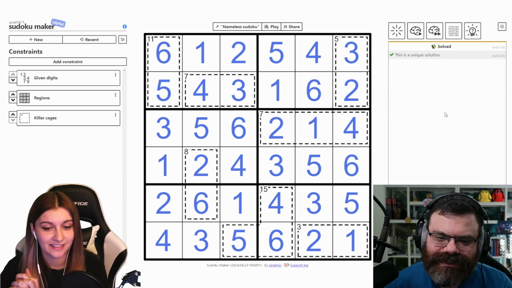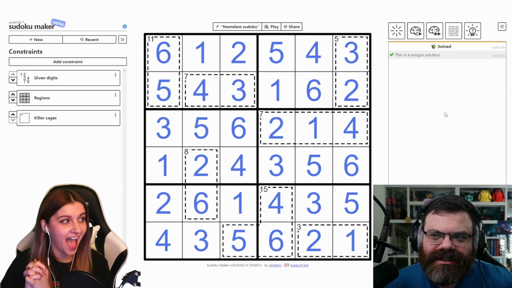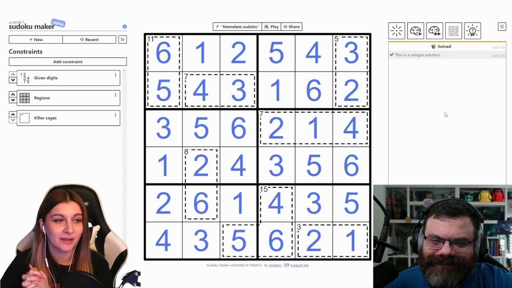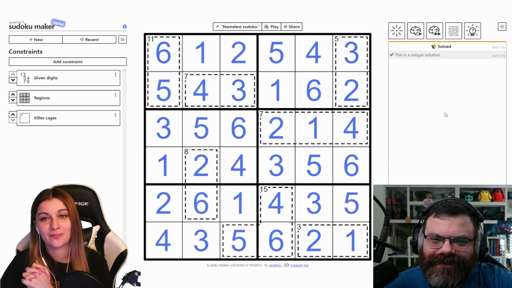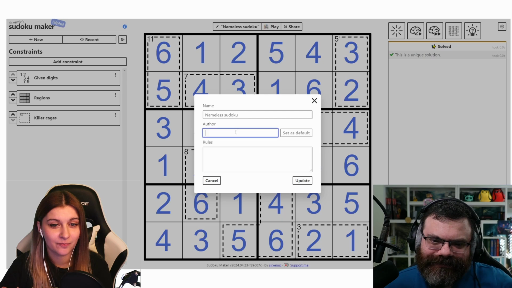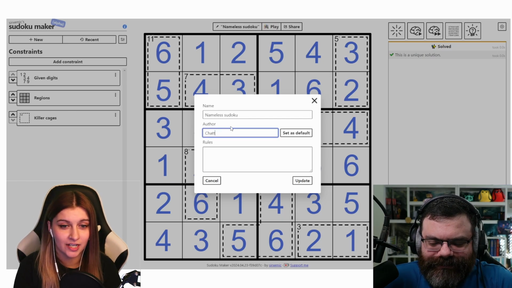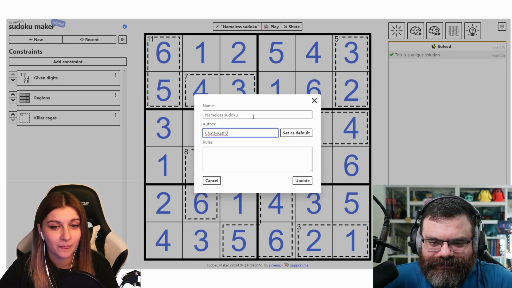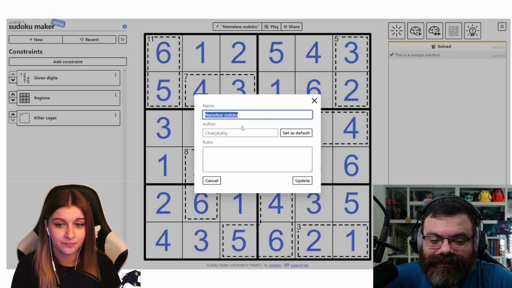So now you have a puzzle. So the hardest part, you have to name it. So if you click the Nameless pencil Sudoku, where it says nameless, you can click set as default, so it'll remember that for you.